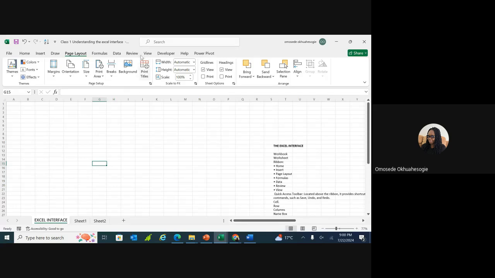Okay. So on a norm, I know we would call this dashboard, but ideally, it's not called dashboard. Everything here, where you have these options, is called an Excel ribbon, and each ribbon here is grouped into tabs. You understand? All these ones here, file, home, insert, draw, page layout, formulas, data, review, they are all tabs.